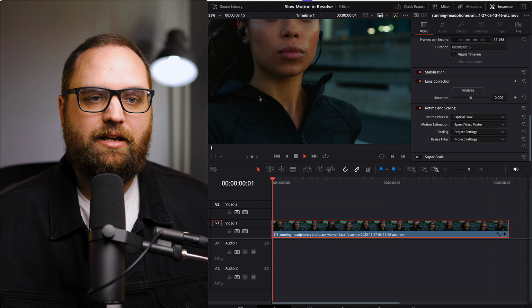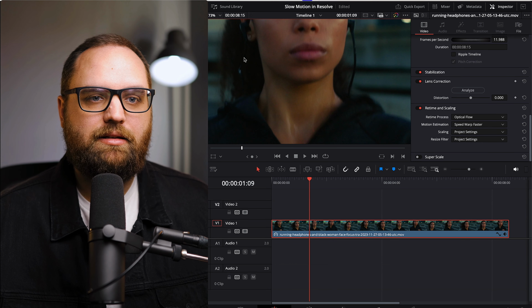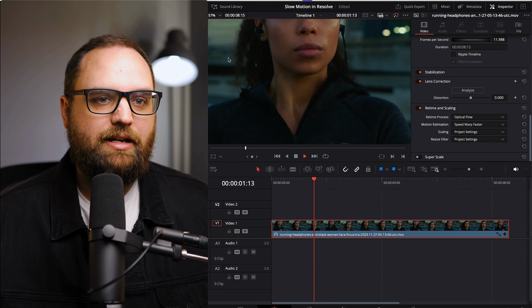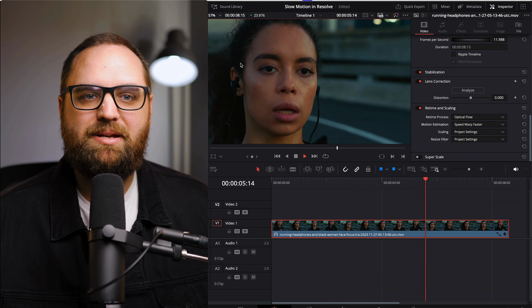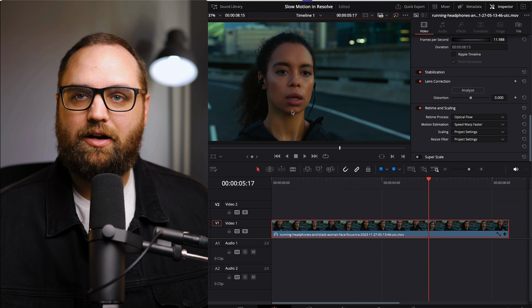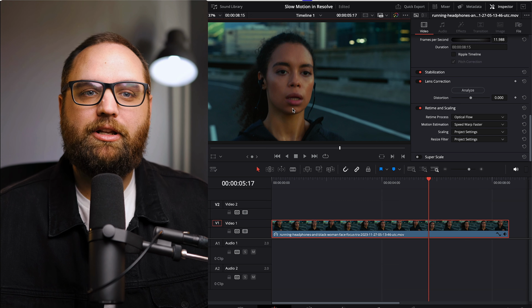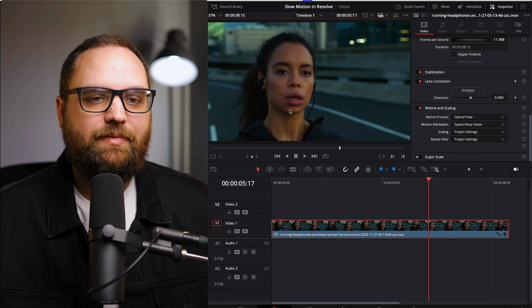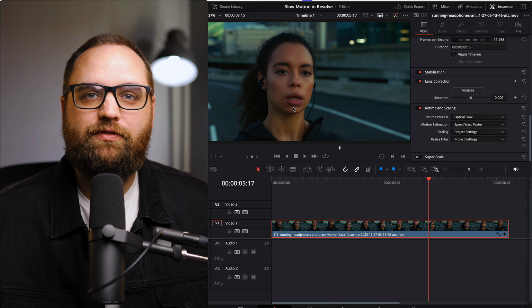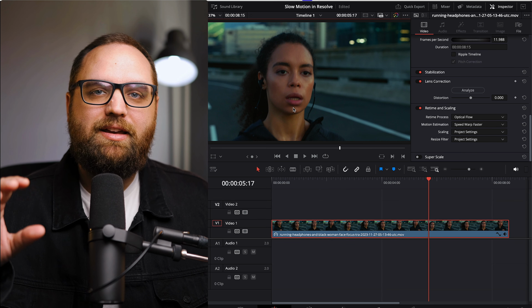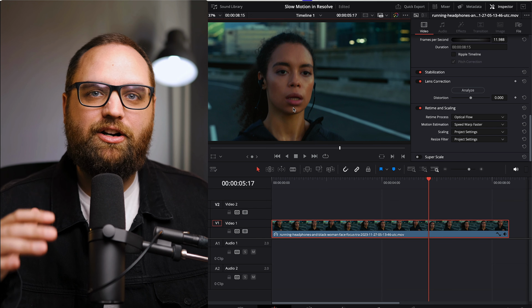Like, let's go back here and hit play and let me kind of zoom in and look right here, around the hair. You can see a little bit of blending and kind of bending the frame, but for the most part, it looks really, really good. And yeah, I think that this is a great way to quickly slow down your footage and make it seem smooth and not have the choppy jitter effect.